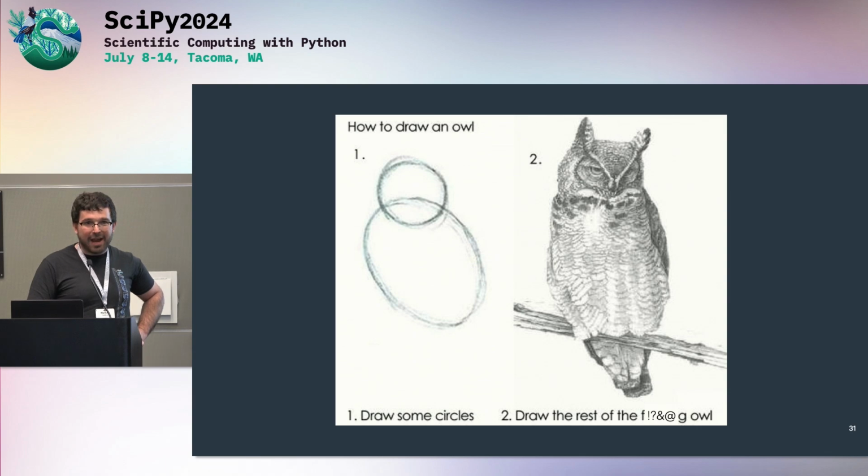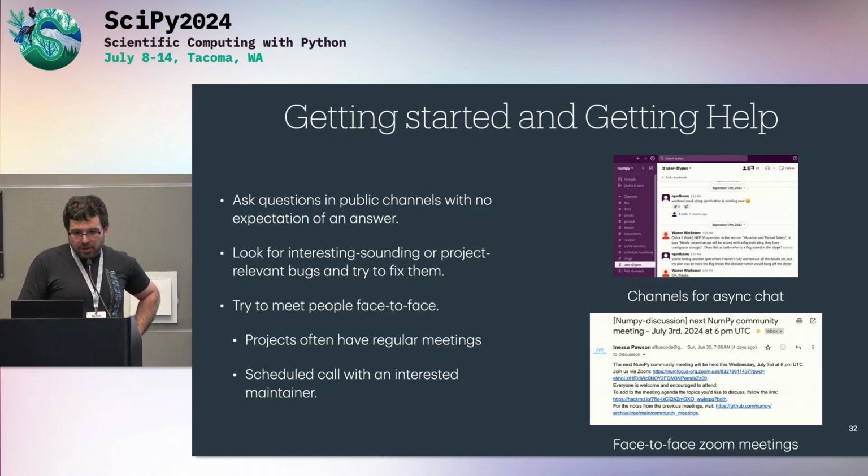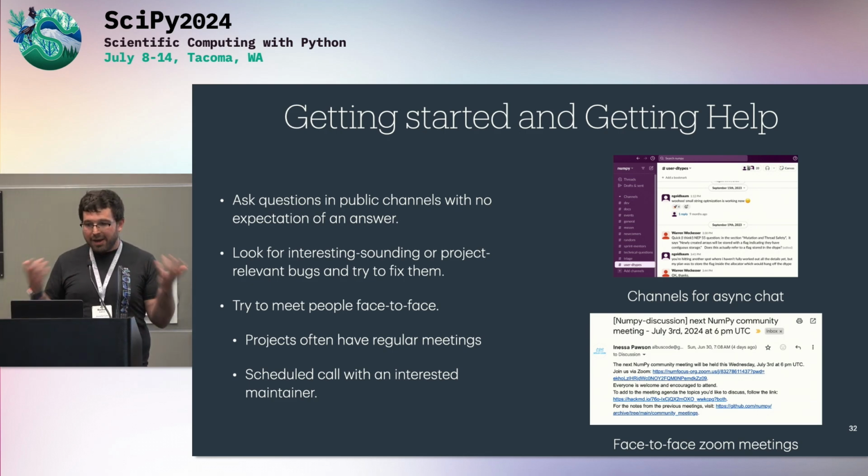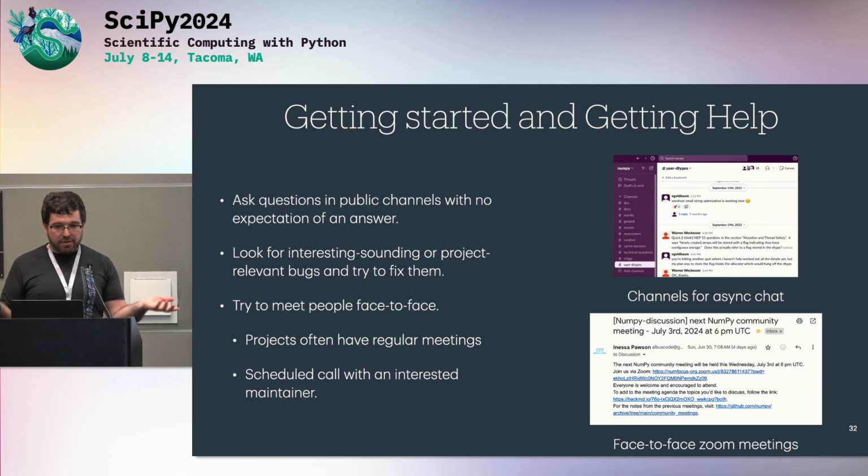So how do you actually do that? I tried to make it safe for work. The next bits I'm going to be talking about interleave advice with my personal experience. So how do you get started on a big project like that, and how do you get help?